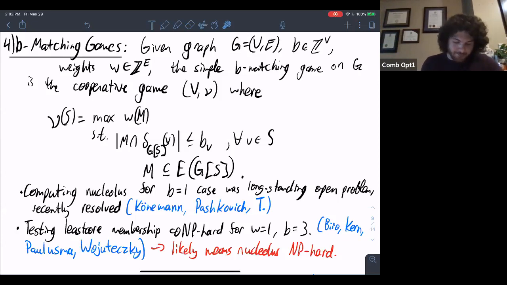There was this result by Biro, Kern, Paulusma, and Wojuteczky, sorry, where testing least core membership is co-NP hard, even for the unweighted case with all your B values equal to 3. And this likely means that computing the nucleolus of B-matching games in general is NP hard. The polynomial time algorithms in the literature rely on being able to separate over the least core. So when least core separation turns out to be difficult, it's unlikely that the nucleolus will be tractable. But this is actually an open question, like, is this actually NP hard? It seems far more likely that it is, whereas in the B equals 1 case there's a polynomial time algorithm.